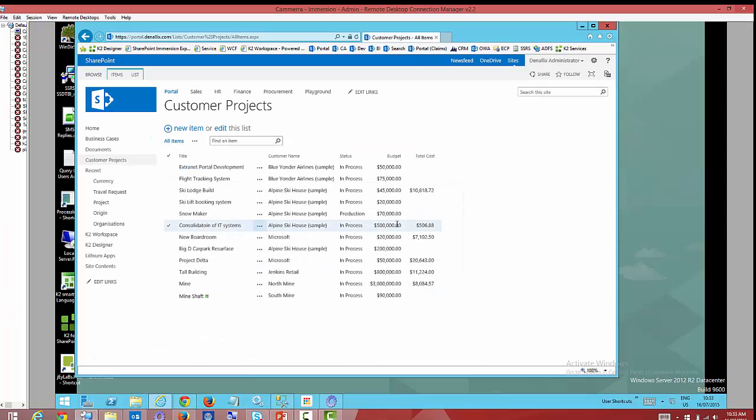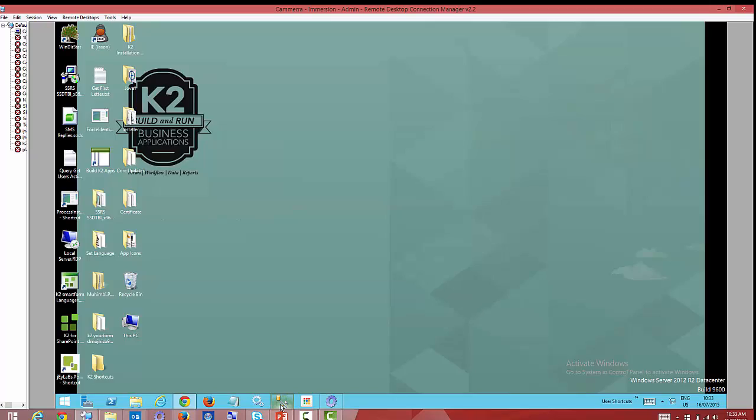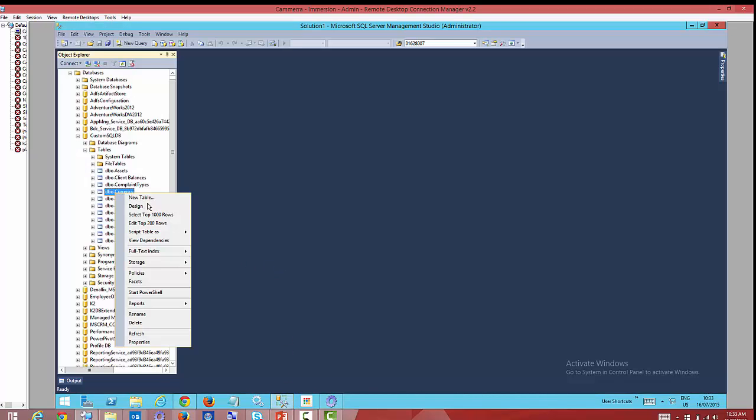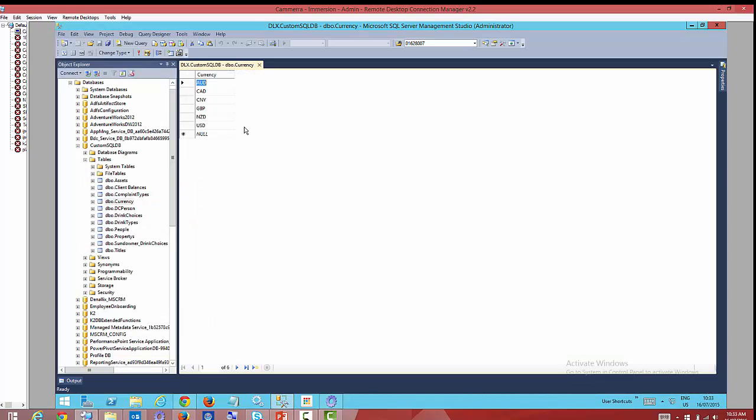So I'm going to go into my on-premise environment. So what I have over here is a currency list sitting inside of a SQL Server. So we've got a number of different currencies sitting inside here, and I'd like to expose this as a smart object so I can bring that data into my Office 365 environment. So let's go about doing that.